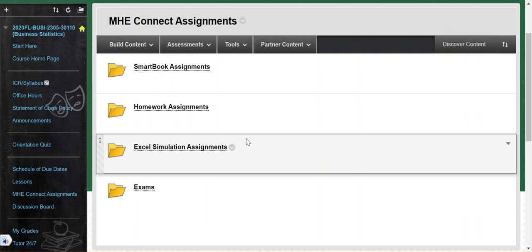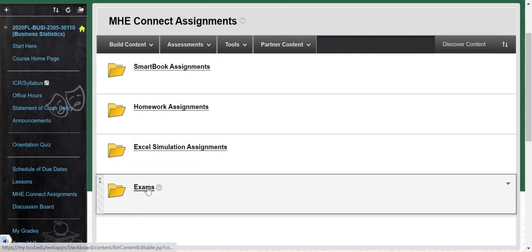You'll have an Excel simulation for about 5 chapters, and you can see which 5 chapters have an Excel simulation on the schedule of due dates. I've listed them out there. I think our first one occurs in chapter 3. And then we do have 3 exams, and when it comes time to take the exams, you'll find all of the exams under this folder.